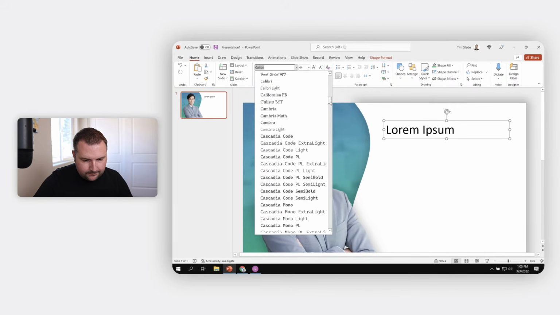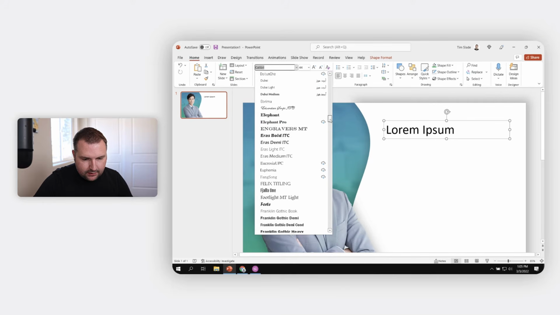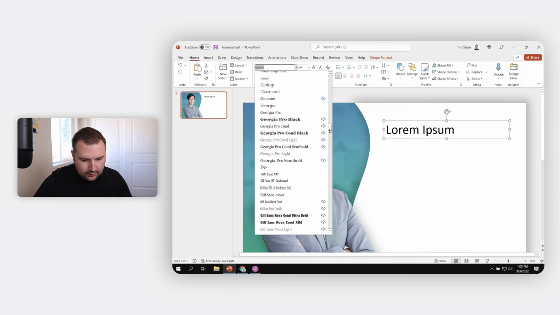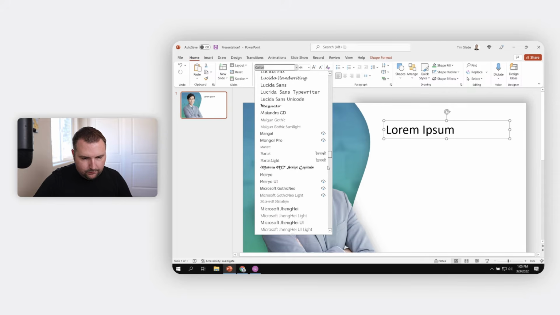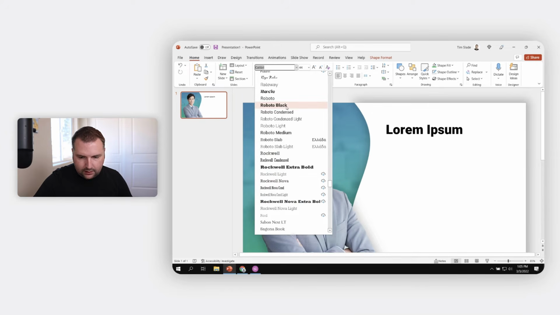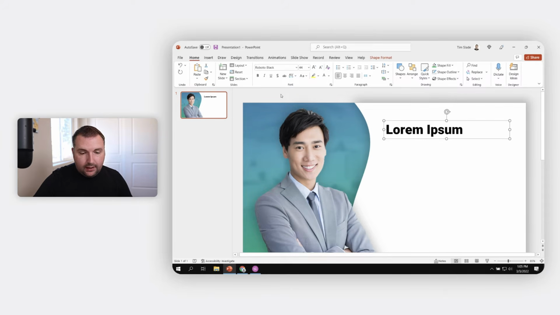Let's do, I guess I spend all day looking at my font library here. You know what we're going to do? We're going to do Roboto. Roboto's a good one. Let's find Roboto. Here we go. We're going to do Roboto Black. All right, and let's do this.